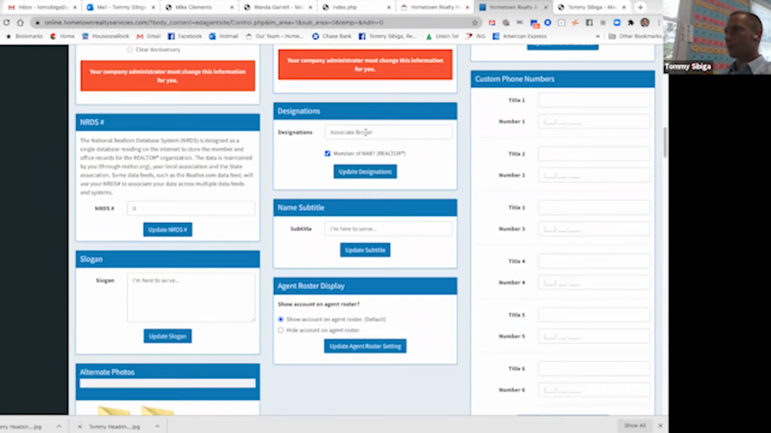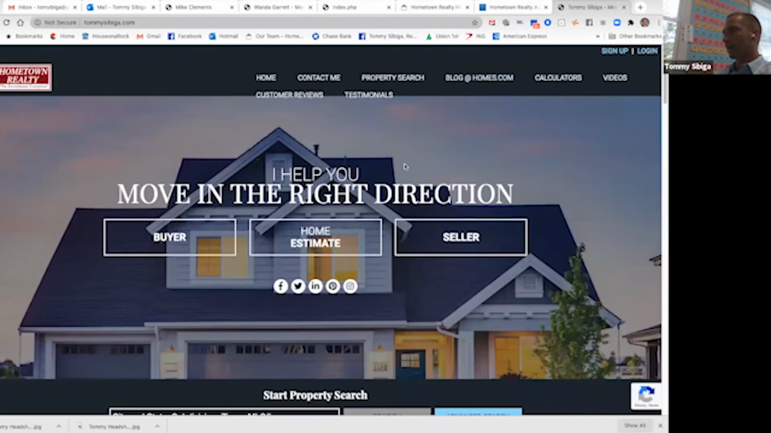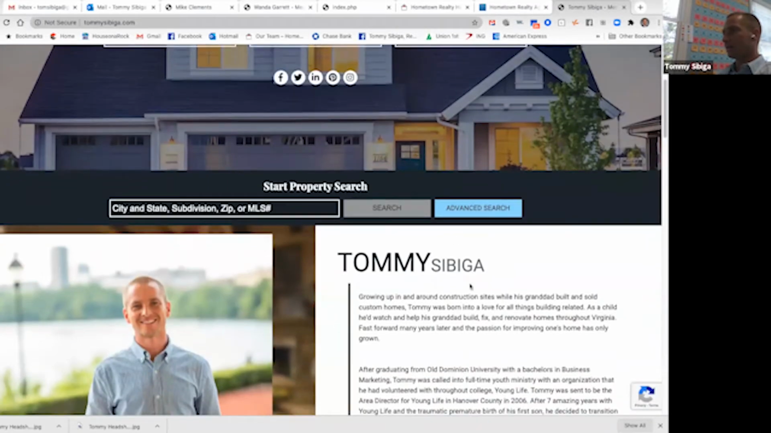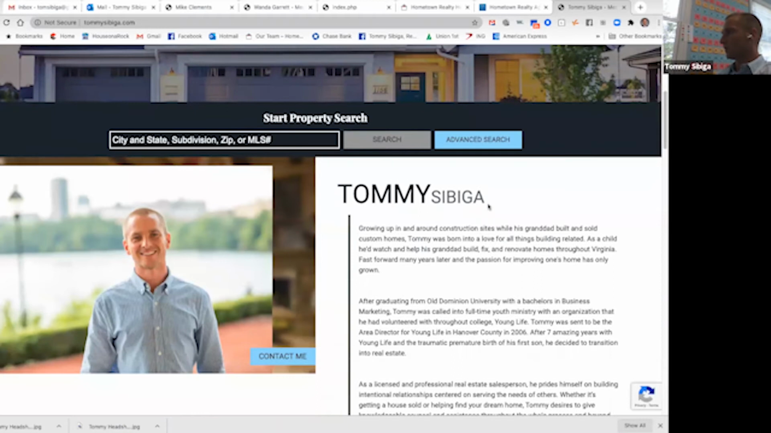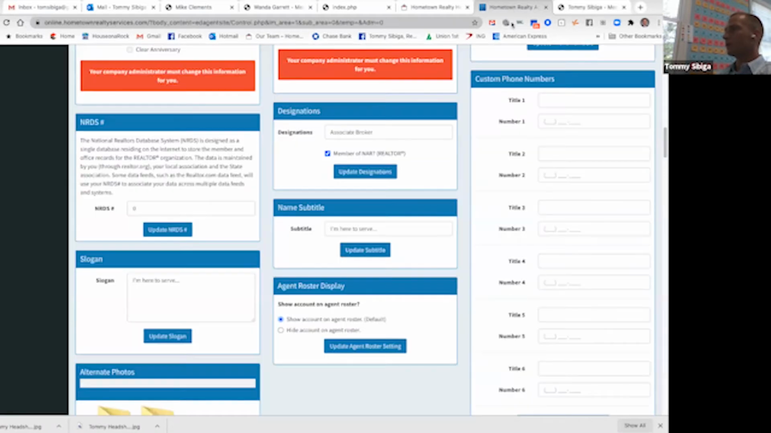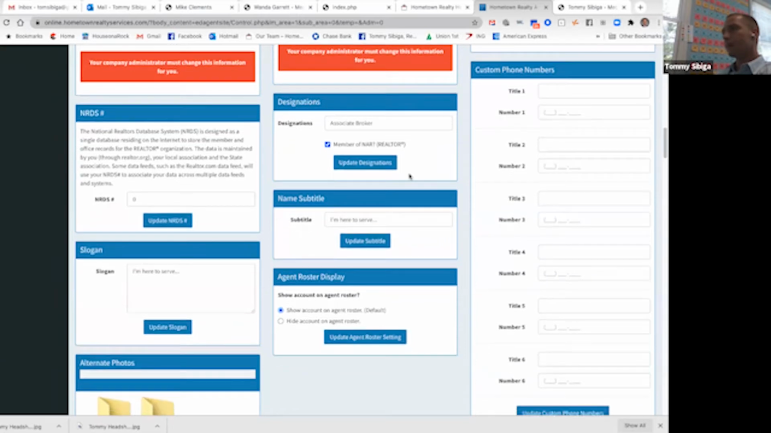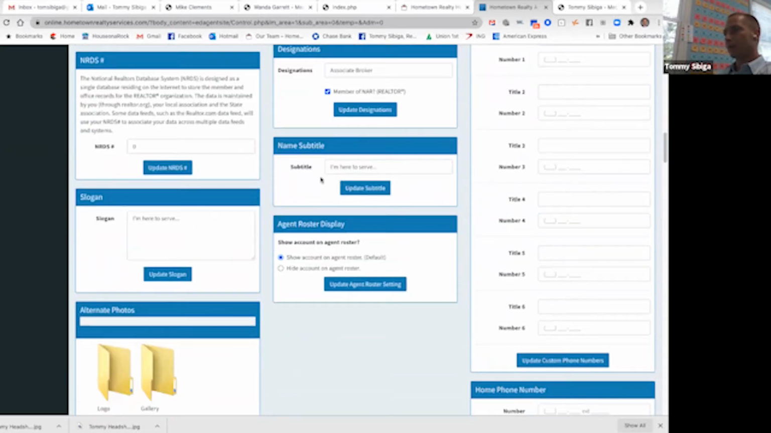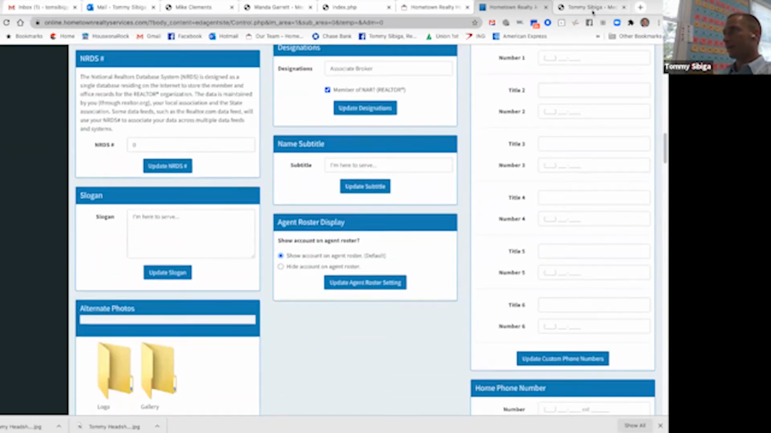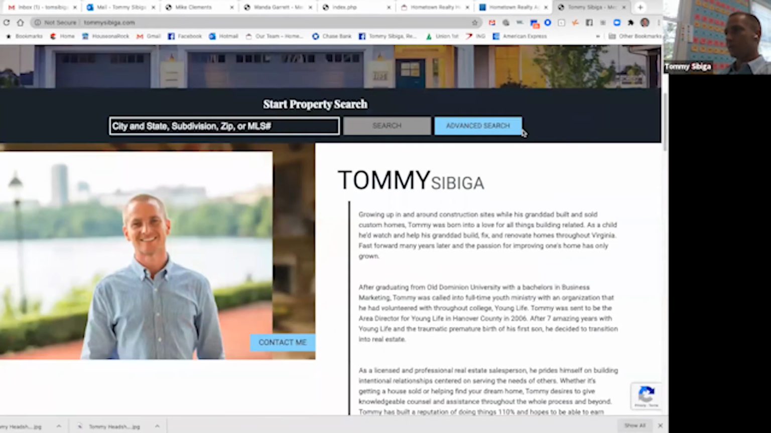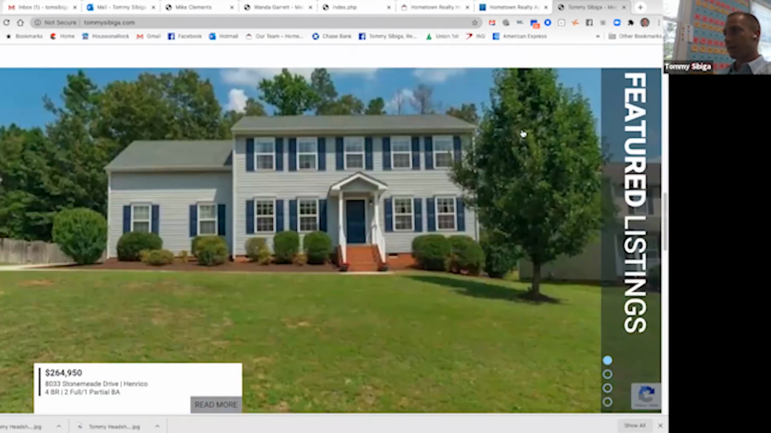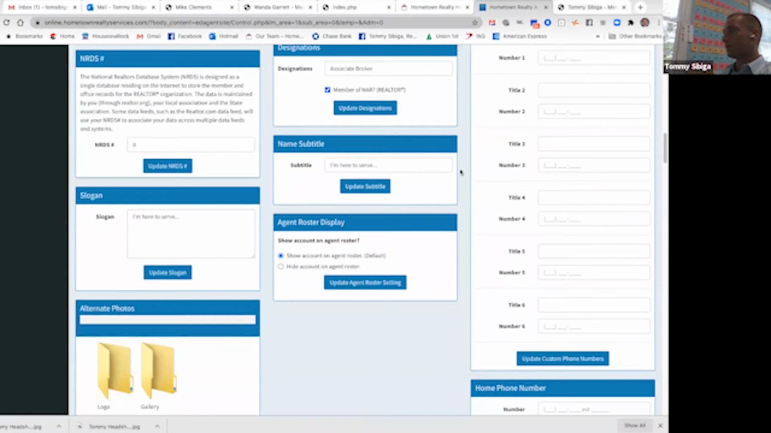You can do some designations here. When I found out about that, when I was testing it out, it doesn't show on this one. On my other team, on the other template, it made this say Tommy Sibiga, associate broker. That was by making this change here. I've got my little slogan, I'm here to serve, so you can add something there. See how that shows up. That might not show up on this template, but it showed up on my other template.